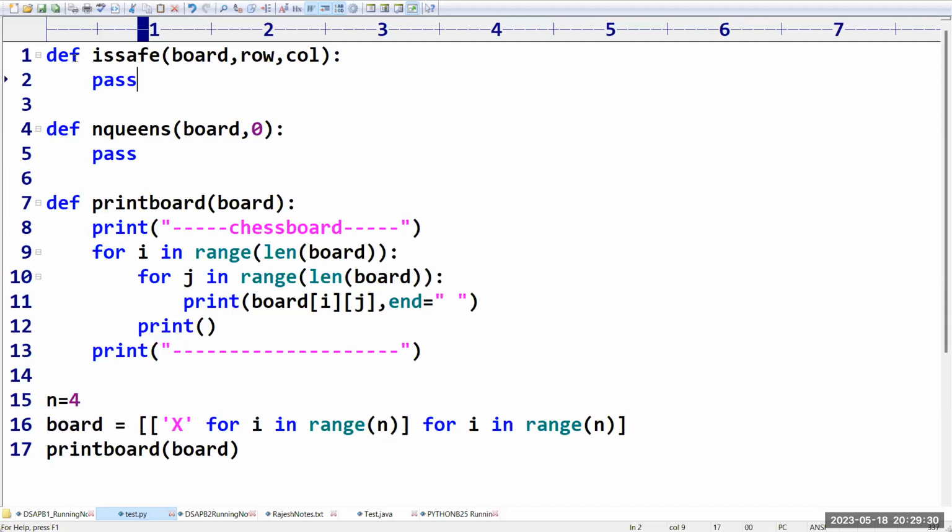As of now, I implemented only one function, that is nothing but printBoard. Can you please confirm, is this printBoard function clear for everyone? Yes, sir.